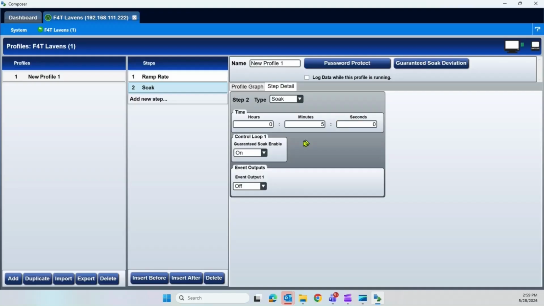If at any point I fall outside of that 10-degree deviation, the timer will pause, sit there forever actually, until my process value gets back within the good range, and then it'll take off. So you can kind of think of a guaranteed soak as a guaranteed time at temperature. So that's my soak. Now we're going to add another step.